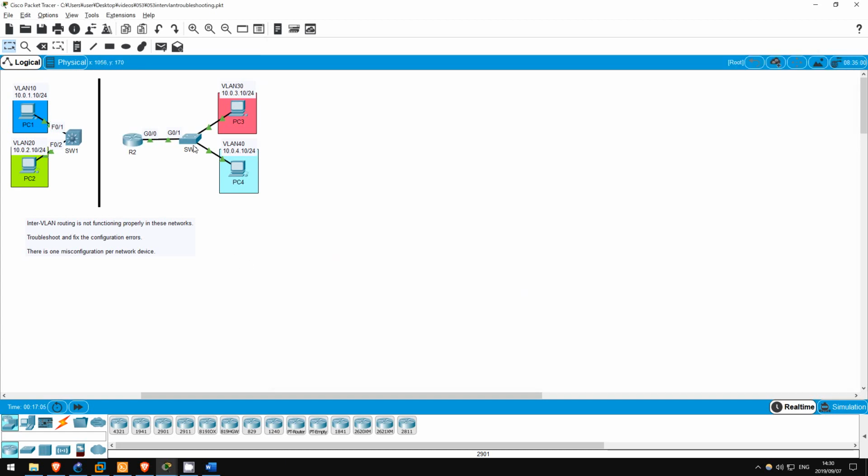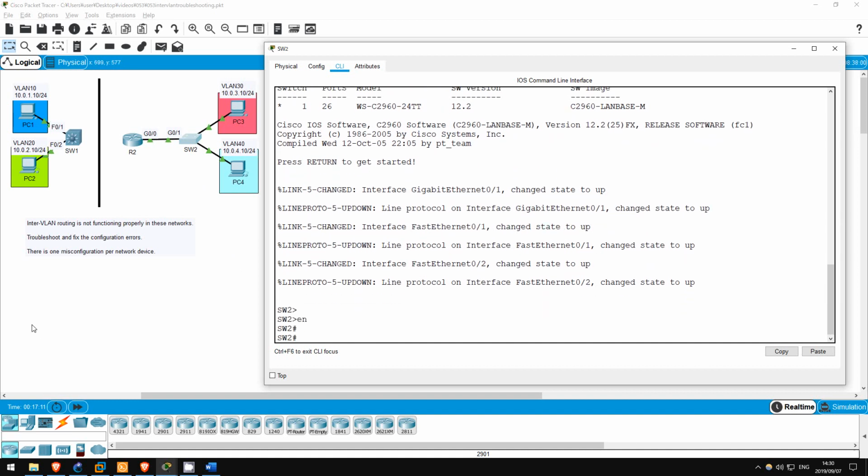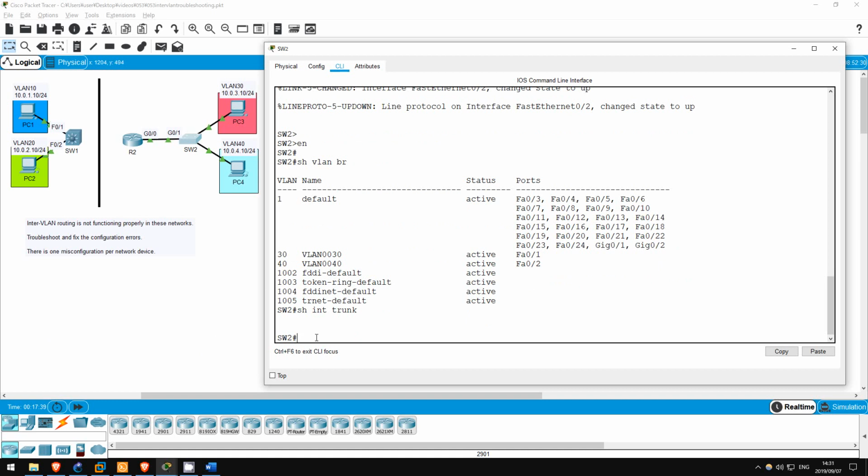Let's go to switch 2 next. Enable. So the correct configuration on switch 2 should be F0/1 connected to PC3 in VLAN 30, F0/2 connected to PC4 in VLAN 40, and G0/1 connected to R2 should be a trunk. Let's check. Show VLAN brief. FastEthernet 0/1 and 0/2 are in the correct VLANs. Show interfaces trunk. However, nothing appears with the show interfaces trunk command.